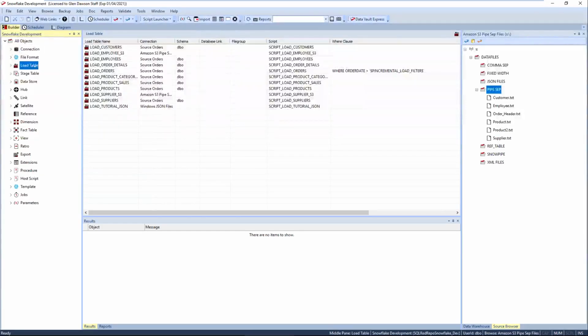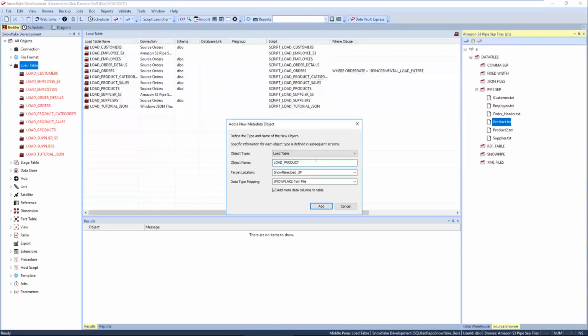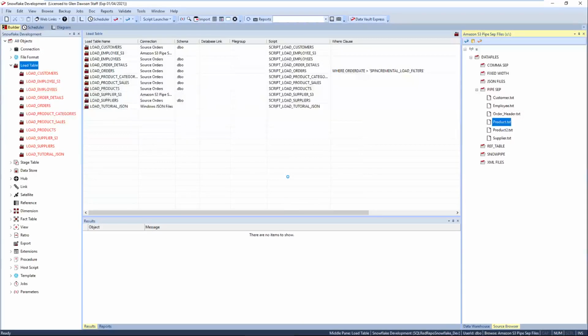So on the left-hand side, you choose your target object type. In this case, it's going to be load. I'm going to take my product file from my S3 bucket, drag it onto the center pane, which is the drag and drop zone. I'll give it a unique name. So that's the name of the table that's going to be landed into, created into Snowflake, accepting the default location, my target schema in Snowflake, and the data type mappings. So let me choose add.